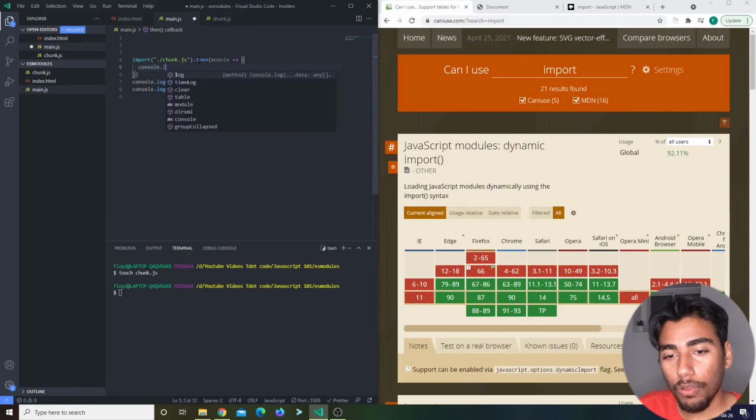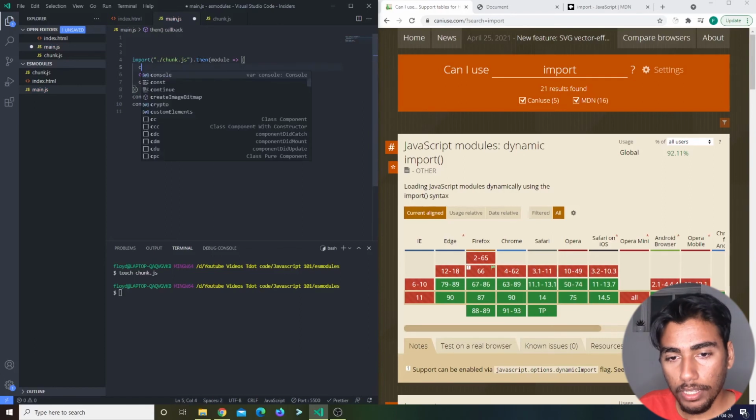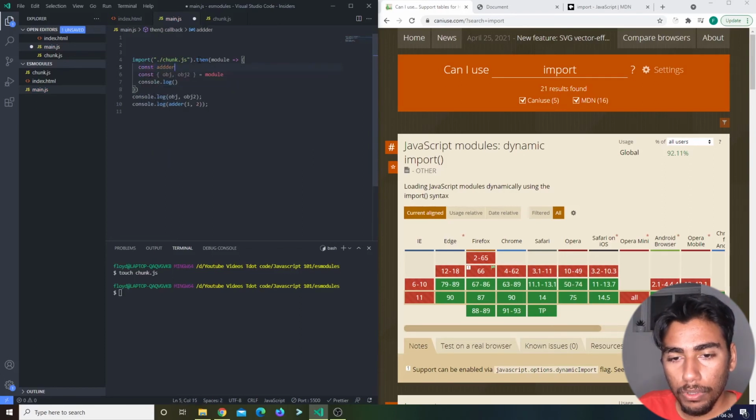So I'll say console log. Actually, first let me destructure this, I think it'll be much easier. So I'll say object1, object2, and then default actually might not work. Yeah, default won't work. So what I'll do is I'll just destructure object1 and object2 over here, and I'll say const adder is equal to module.default. Again, remember how we default exported? So this is the same way you can access it.